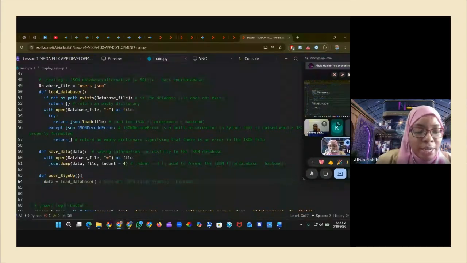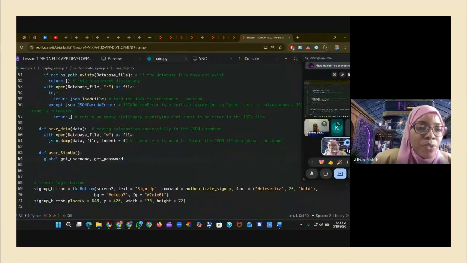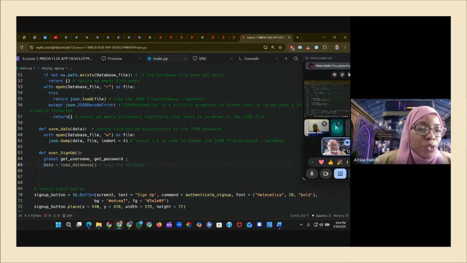Now in this function, I will global again, username. I will global again, password. Oh, actually, we didn't call it username. Do you remember the variable that I created? Get username, get password, those variables, because now we're going to take these variables and we're going to be saving them into this file. So that's why I'm globaling, so that the compiler understands where I'm getting it from. Okay, another thing we can do is load the database. We can do that a little bit later on. Let's leave that for now.